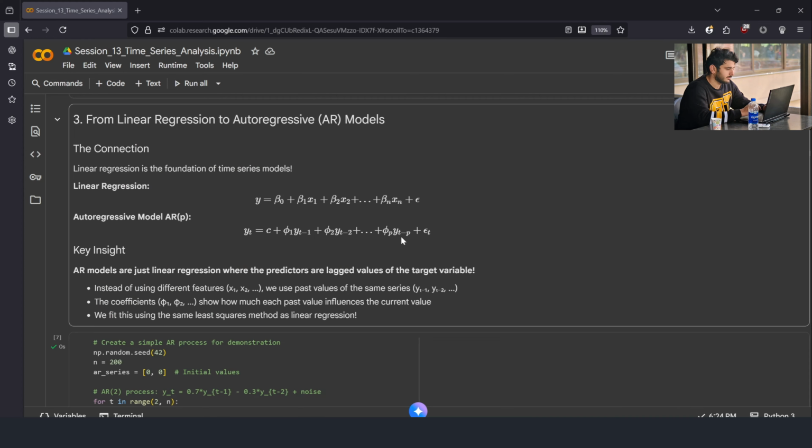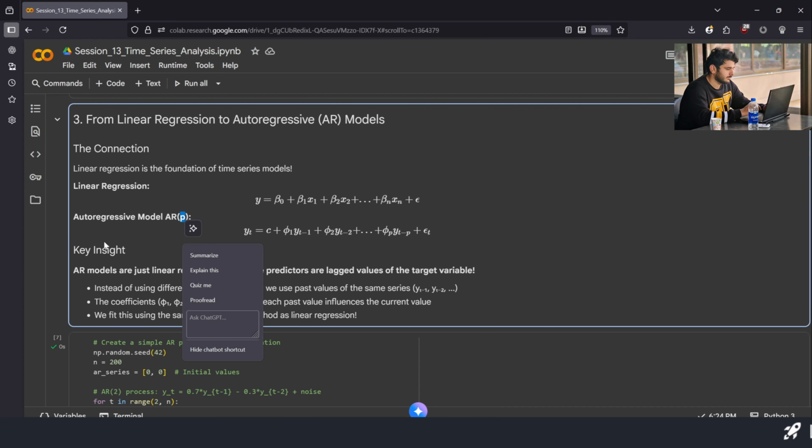Now here we added t minus p, so basically we want to say that we can take as many lags as we want. We can create a model based on only the previous value. We can also create a model based on the previous two values or the previous p values, and that's why we are getting AR of p here. So basically it's the order of our model.